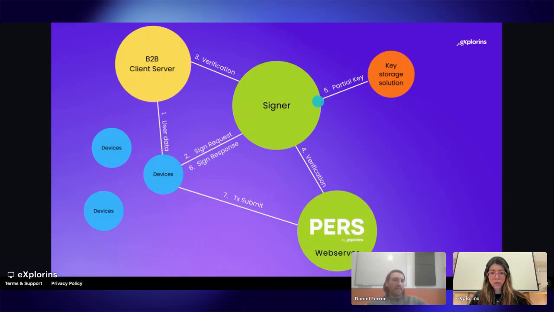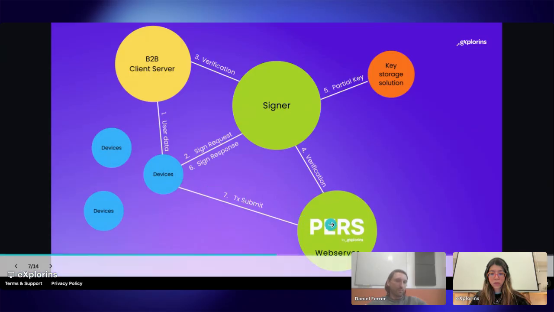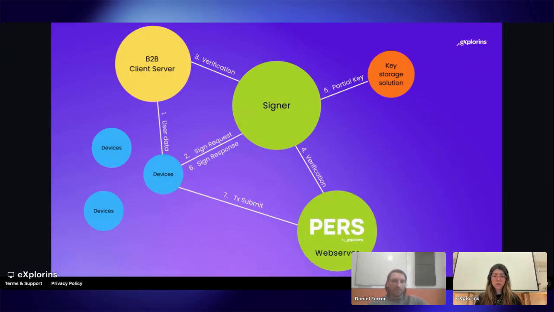Then the signer successfully responds with the requested signature data, and the device actually combines the passkey solution on the device with that signature data, and then submits it to the PERS web server, or as we've seen before, consults the redemption partner. So these are the players that are involved in our system.